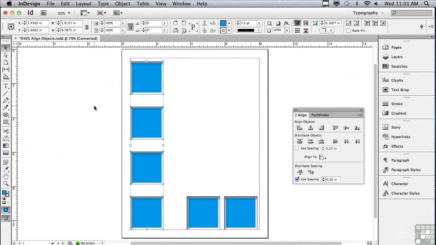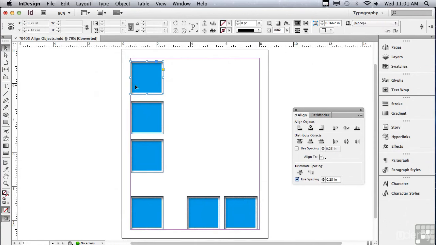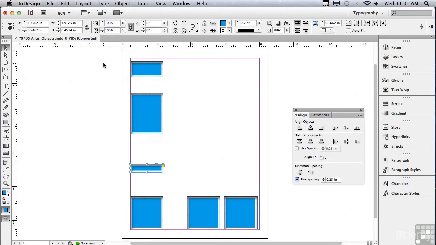Let me show you. I'm going to undo this, Command Z or Control Z, and I'm going to make my first object a lot shorter. And I'm going to make my second object taller. And my third object a lot shorter. And I'm going to reselect all of my objects.